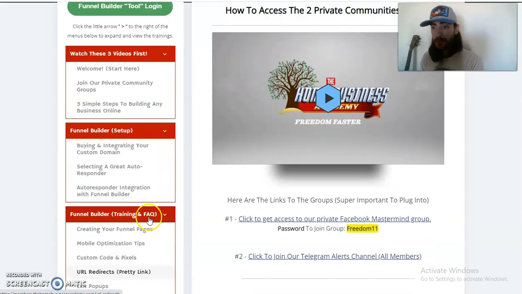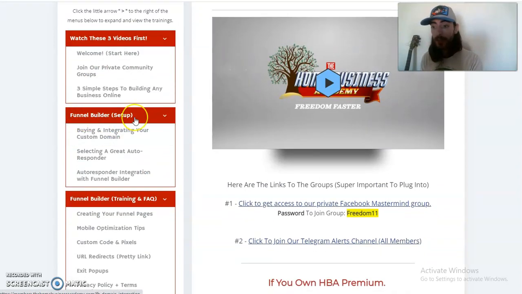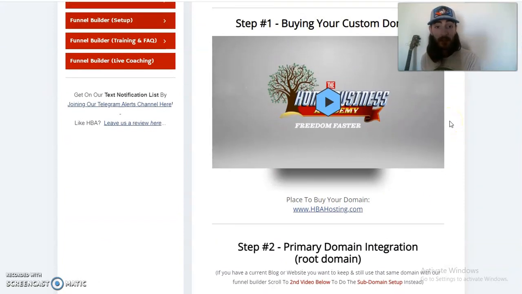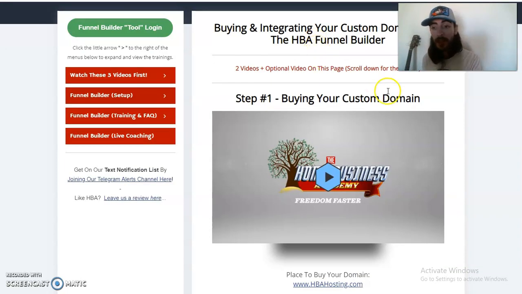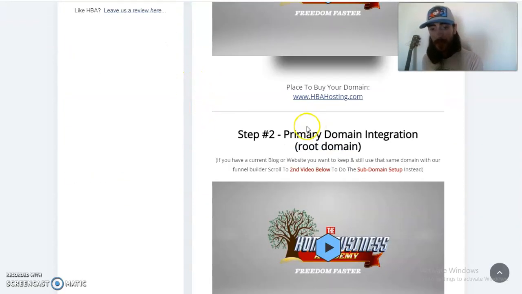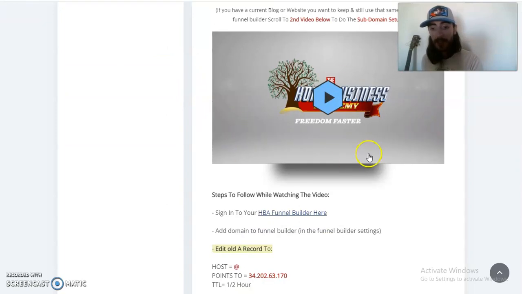And then right here, the funnel builder setup is going to be buying and integrating your custom domain, and also HBA has their own domain buying service through GoDaddy, so you can actually save money. So actually starting your business with HBA saves you money. Not only does the funnel builder save you money at $25 a month to you, rather than $97 at ClickFunnels, you're also getting additional saving options inside of HBA with your domain, and then its primary domain integration.